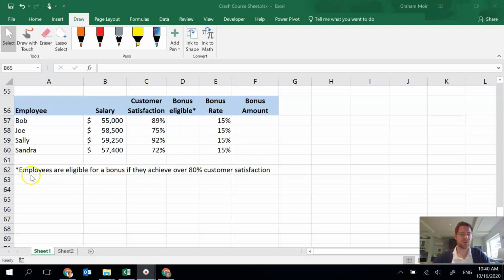So here we've got a little star under bonus eligible. It says that employees are eligible for a bonus if they achieve over 80% customer satisfaction. So we need to put a yes or a no into this column based on what the employee has achieved for their customer satisfaction, whether or not they've hit 80%.